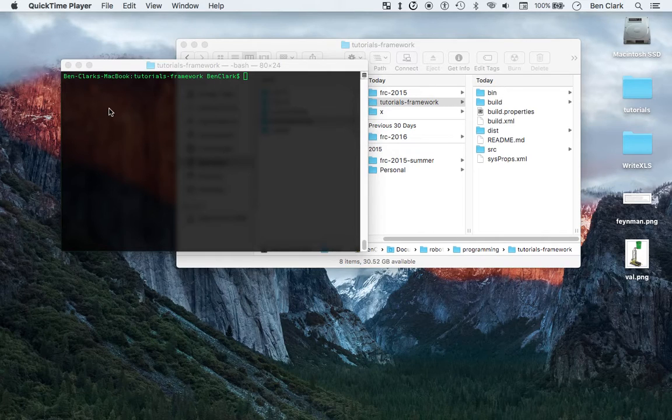Today I'm going to be showing you what the command line is, why we use the command line, and then also how you can use the command line to interface with Git and GitHub. So it's a lot of things to cover, so let's get started.